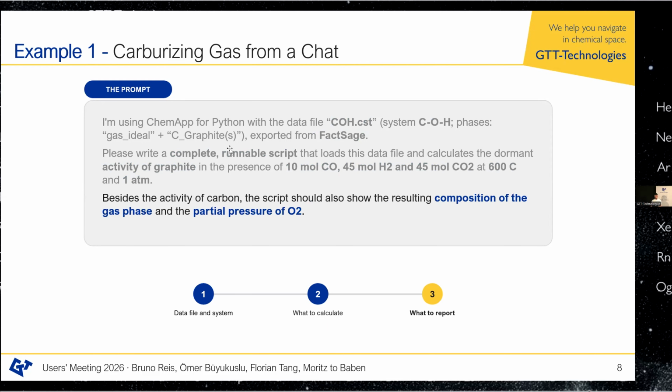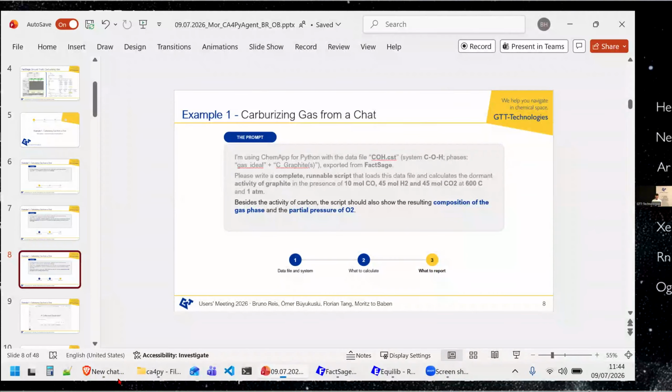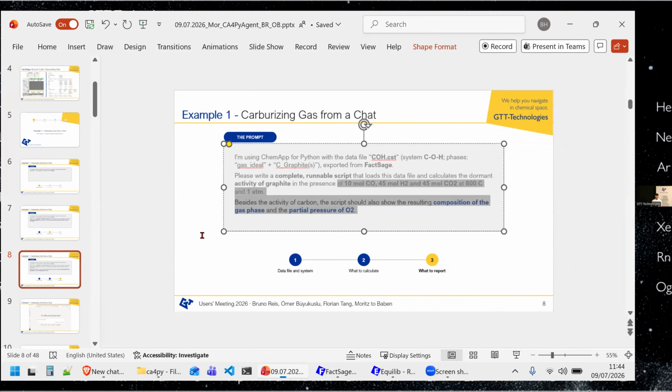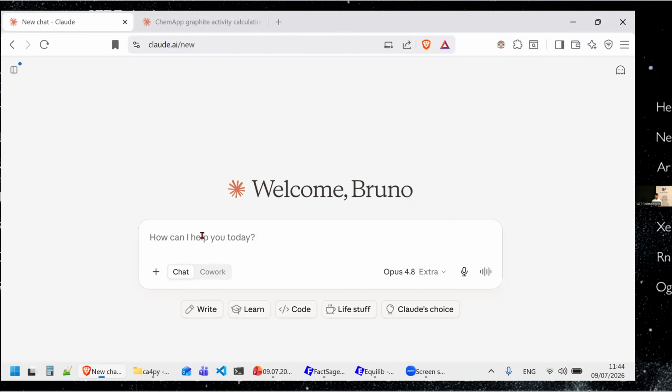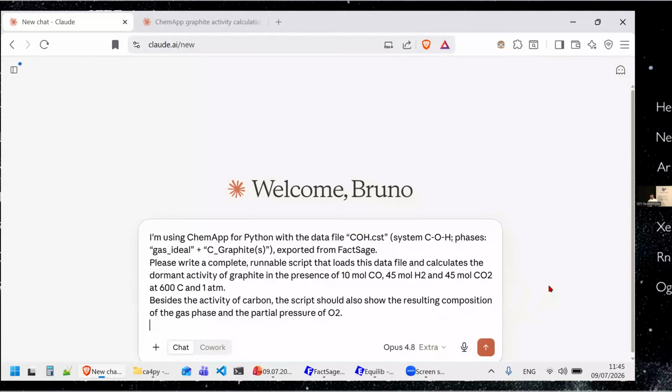Cool. Now, this is a demo. I'm going to copy this prompt live, place it in my AI agent. I'm using Claude. You can use ChatGPT or many others. Nowadays, there are so many. I'm going to paste it here and hit run.